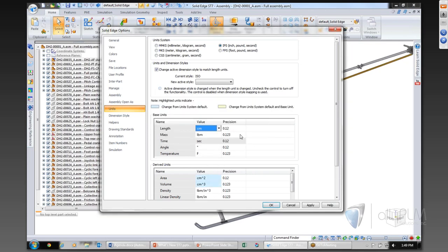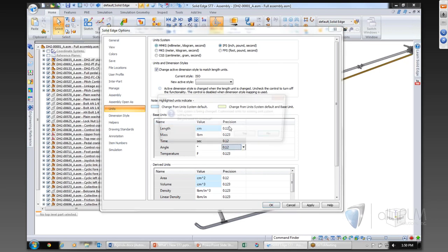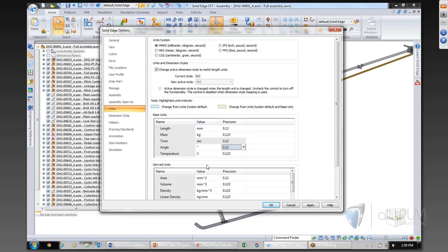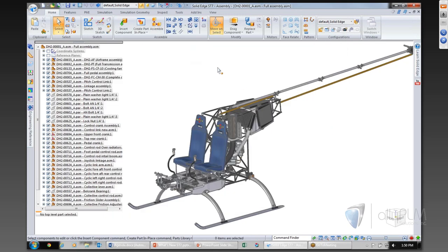Maybe I want to change one of these to centimeters for my length. You'll notice it also updates some other values here. It'll highlight them blue to let us know that we've changed from the default settings. And I can always change it back if I want to, and you'll notice it resets everything down here as well. So just some great new options with that.